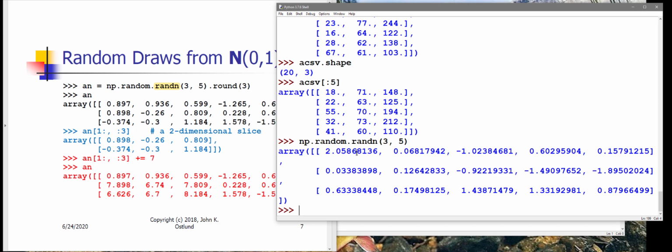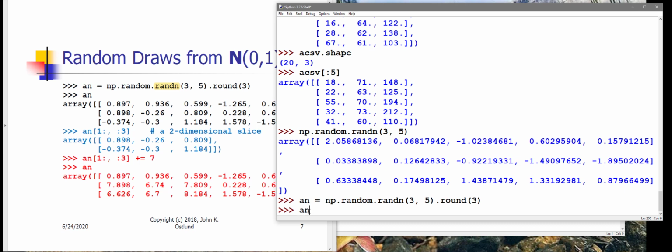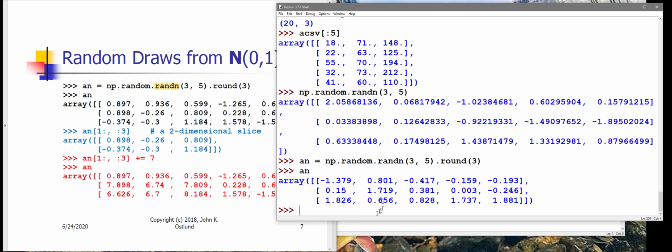Now, by default, these numbers are displayed out to 8 places, but that's really annoying to look at. It doesn't fit on my screen very well. So here's another cool facility. And this time I'm going to store the results into a variable an. I can say np.random.randn, 3 rows, 5 columns, and I can say round those to some number of digits. In this case, I'm going to ask for 3 digits after the decimal point. And so here is my an.